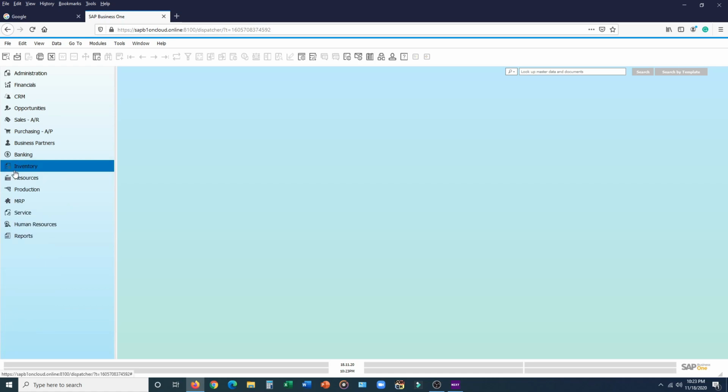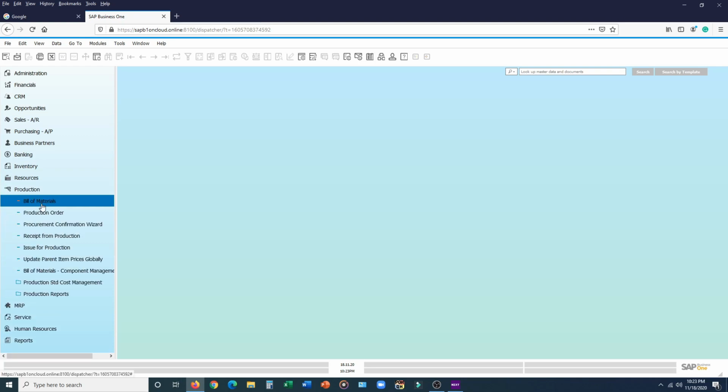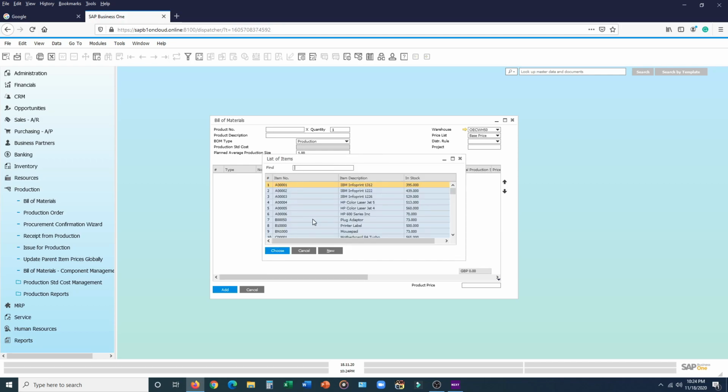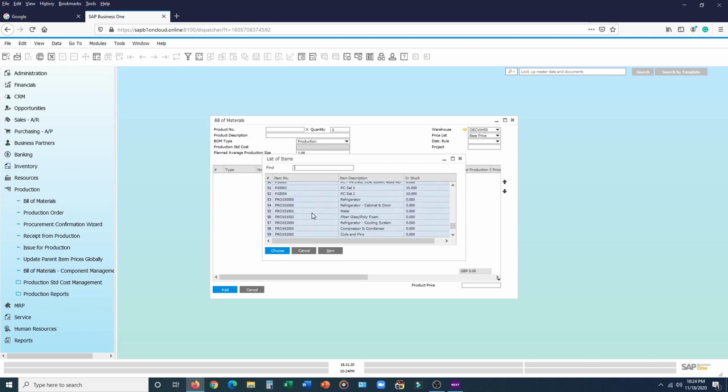Then next we can proceed with bill of materials. So production, bill of materials. As of now we are in find mode, so we're going to change that into add mode. The first thing we have to do is add the assembly, the phantom item.